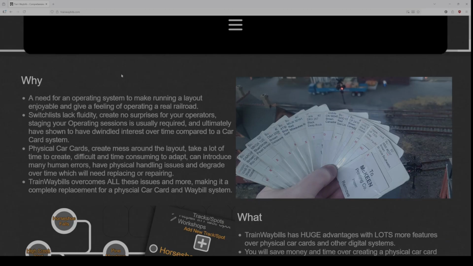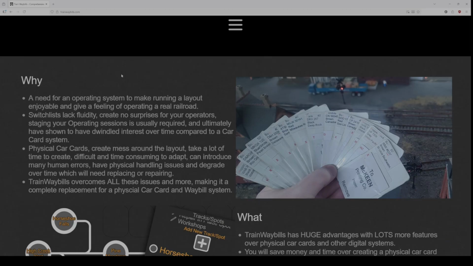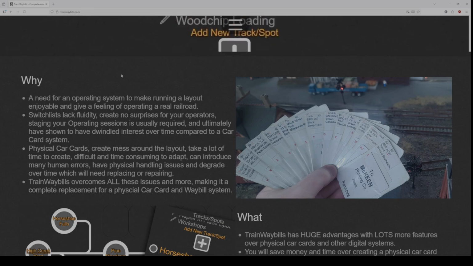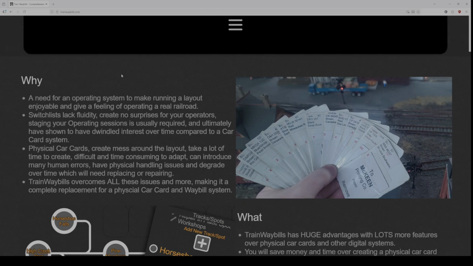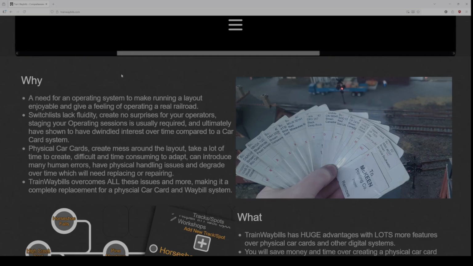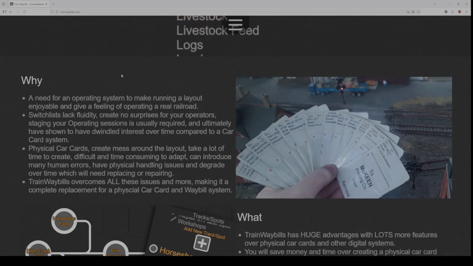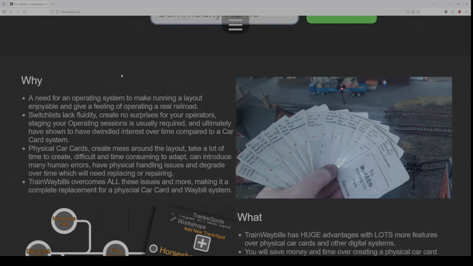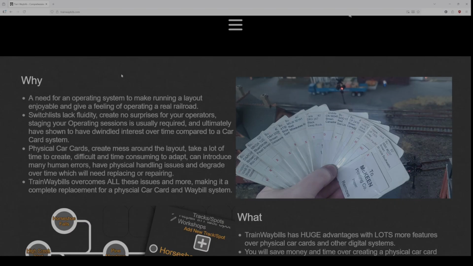Well, I suppose first of all I'd better tell you what it isn't. Save you time. This isn't a full-blown operations program with all the bells and whistles that you have, for example, like JMRI, where it can run your entire operations on your layout. It's not designed to do that. That's not what this program is about.